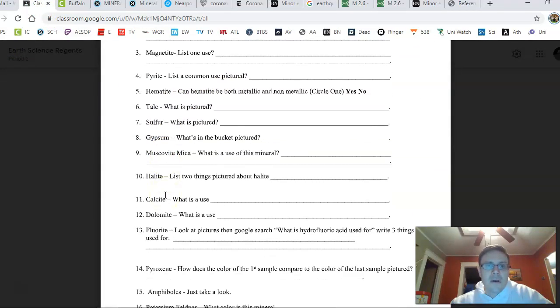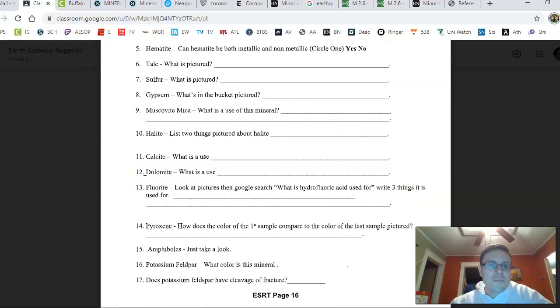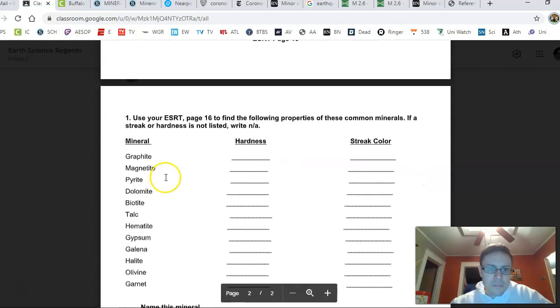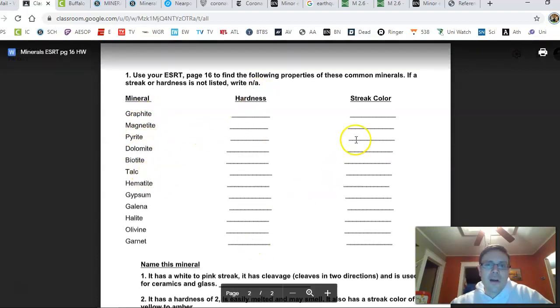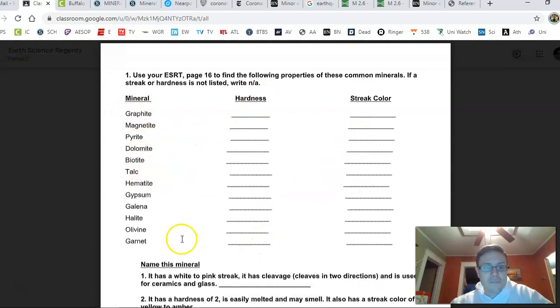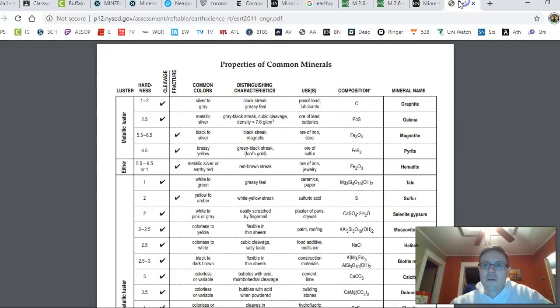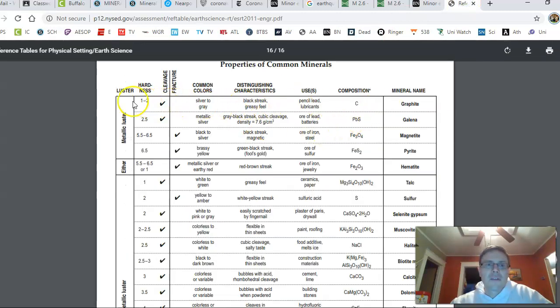Let's see. So a couple others like calcite. What is it used for? A lot of these are what they're used for. But then here on the back, when it's telling you the particular mineral, you have to write down the number, the hardness, and the streak color. Like for graphite, its hardness is 1 to 2. And its streak, you have to read in the distinguishing characteristics, black streak. Okay, so that's what you're going to be doing for this assignment.